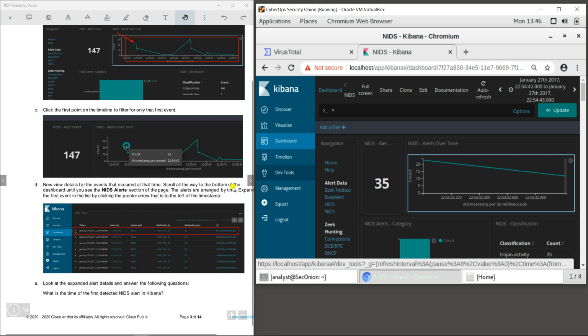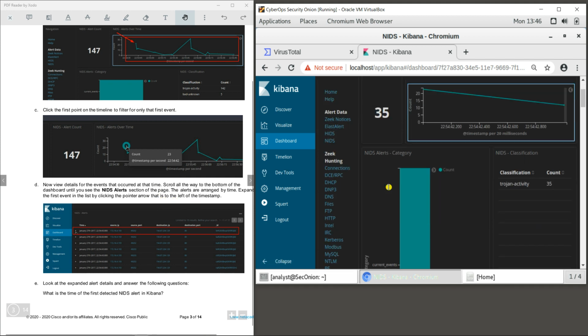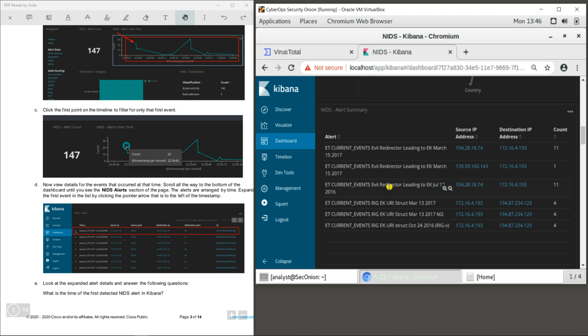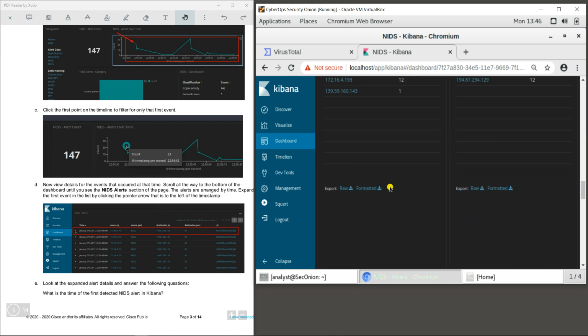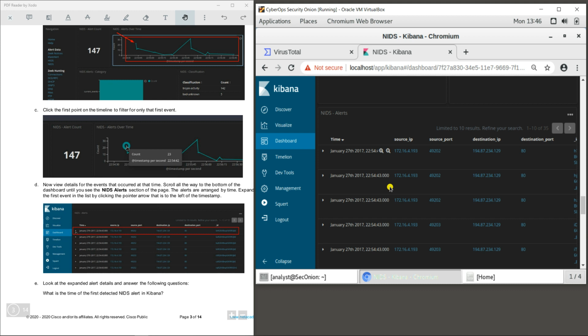Scroll all the way to the bottom of the dashboard until you see the NIDS alert section of the page. The alerts are arranged by time. Expand the first event in the list by clicking the pointer arrow that is to the left of the timestamp. So let's go and find that one. NIDS alert. Okay, this is the one that we are looking for. So we want to expand the first one.